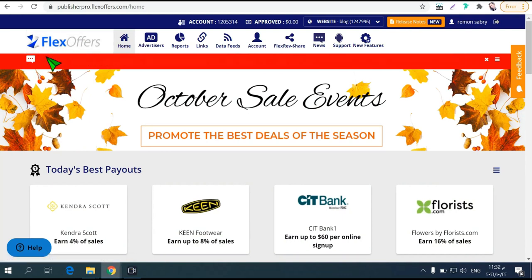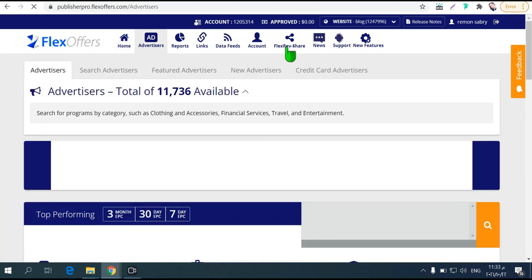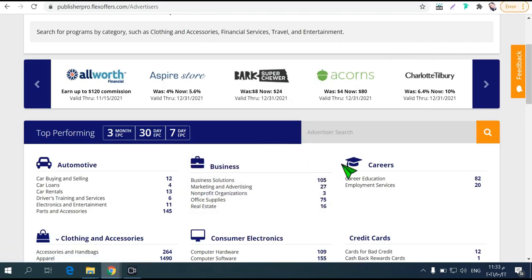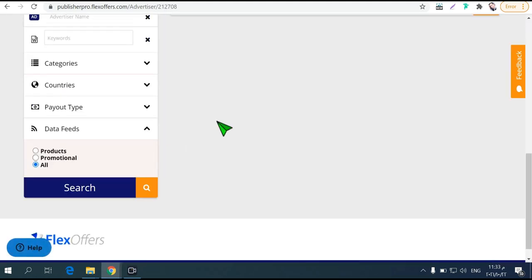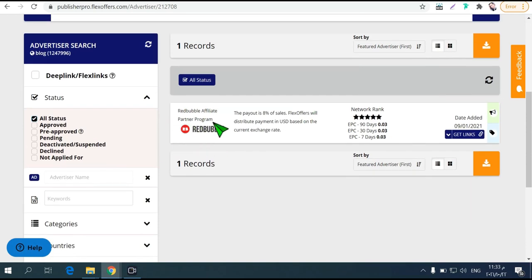And to be approved to this network, you need to have a website or at least a free blogger as one of their requirements. So after you get approved within 2 days, you come to this homepage and go to advertisers, and now we can search for Redbubble to promote it. We go to the search bar and simply type Redbubble, like that, Redbubble affiliate partner program, and go there. And here you will find the Redbubble affiliate partner program. The payout of this program is 8% of sales. Your commission will be 8% of sales.